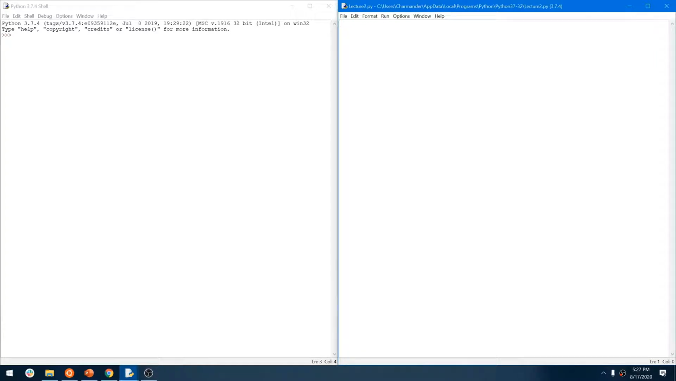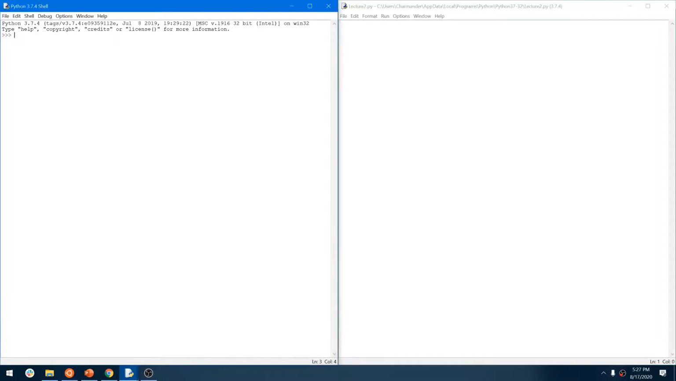Now I've been talking a lot about all these operators and data types, but I haven't done a lot of coding. So I want to take a quick break from the slides and show you guys a little bit of actual coding. Now here I have IDLE set up. On the left, I have the actual Python shell, and on the right, I have a blank program. I want to show you guys real quick that the shell is actually a very powerful tool.